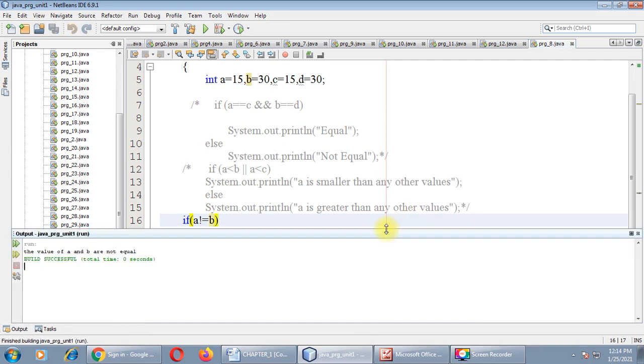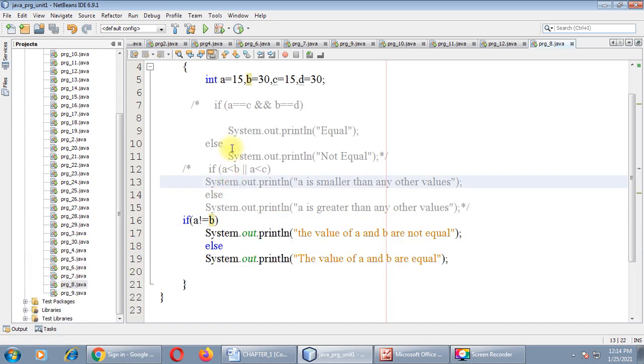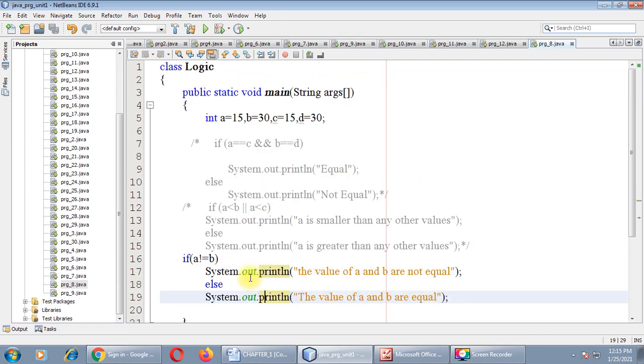Run your file. Output is the value of A and B are not equal. As you can see, the value of A is 15 and the value of B is 30, which are not equal, right? So we got the result, the value of A and B are not equal. That's it. This program is also very easy. Let us switch to the next program.